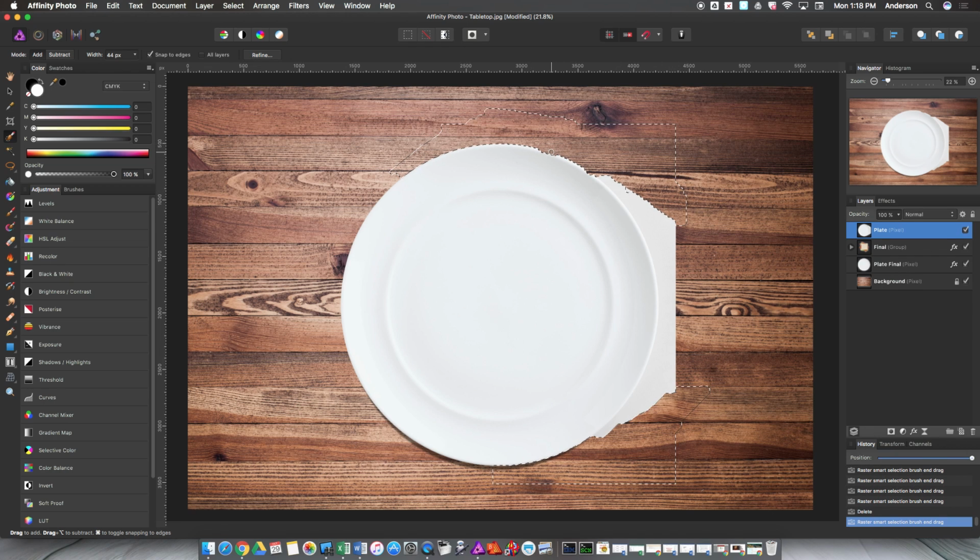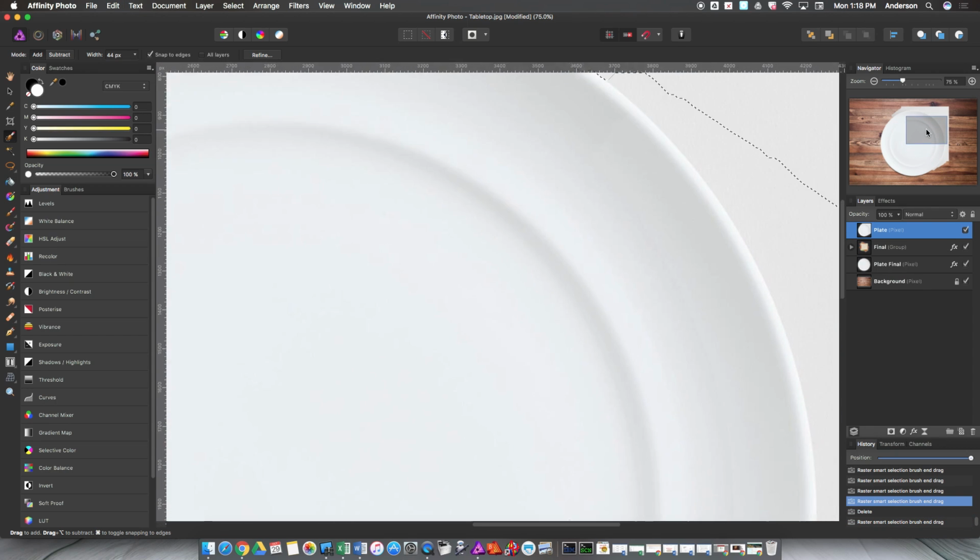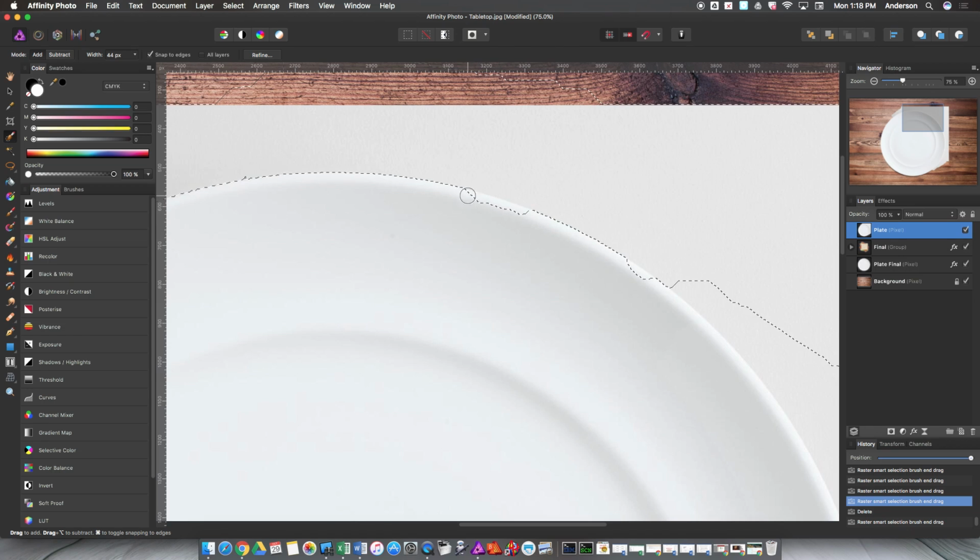If you get too much with this, just like I did there, I'm going to have to go back before I hit delete. I'm going to zoom in a little bit. Notice that I selected a little bit too much of the background because it got some of the plate. I'm going to hit Subtract, which is up here in the mode. And I'm just going to run that along there, and it's just going to clean that up for me.